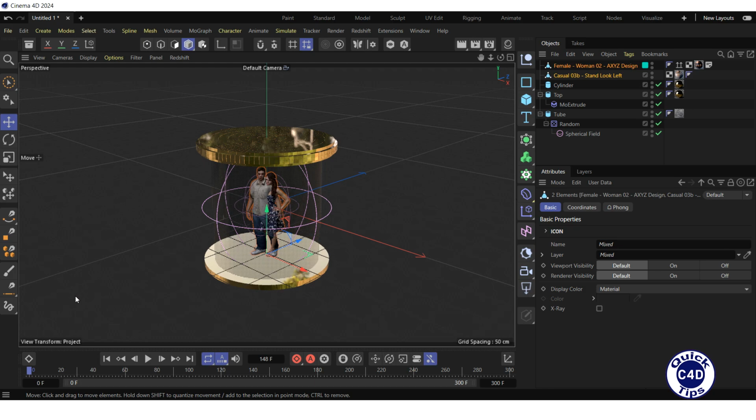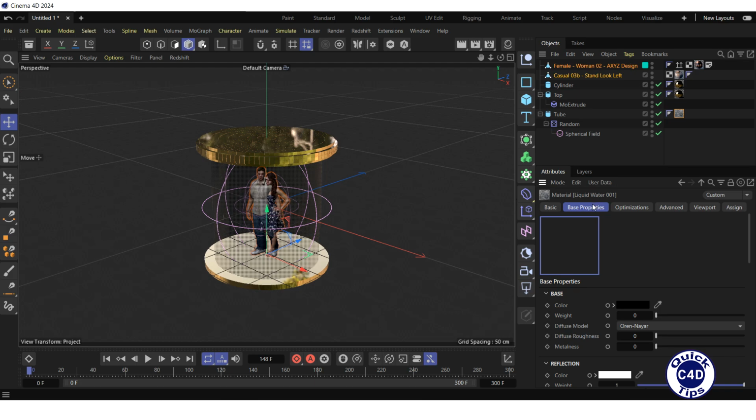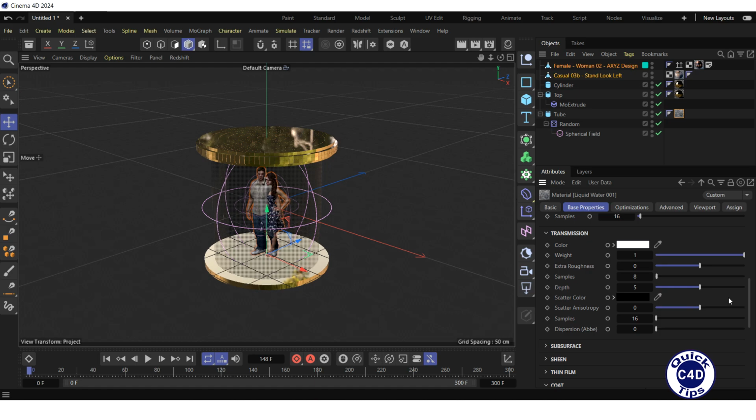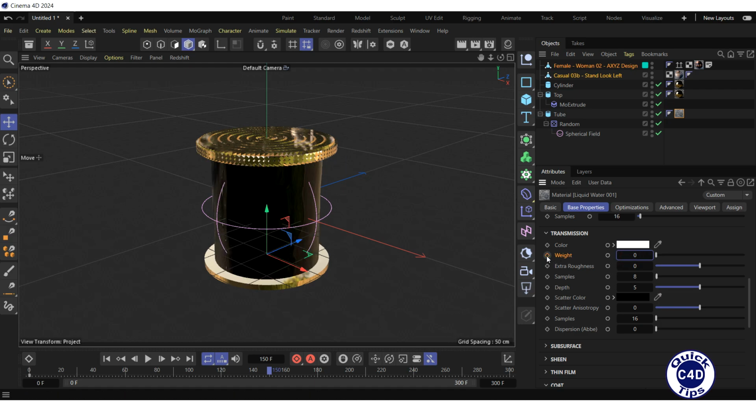Make sure that the time slider is at frame 0. Double-click on the material tag of the tube in the Object Manager. Go to the Base Properties tab of the material. Go down to the Transmission section and click on the diamond to the left of the Weight property to create the first keyframe. Then move the time slider to frame 150, set the Weight property to 0, and create the second keyframe. After that, move the time slider to frame 300, set the Weight property to 1, and create the third keyframe.